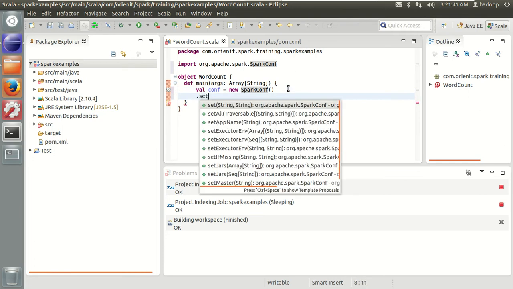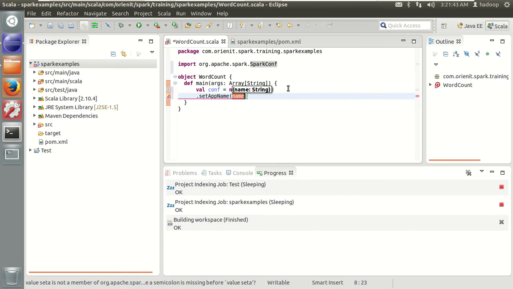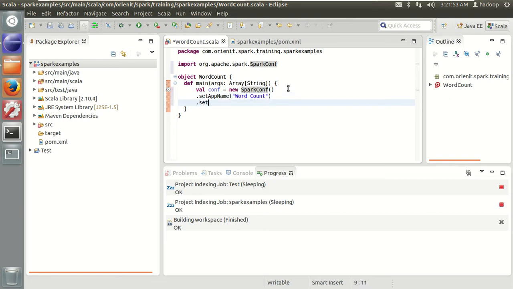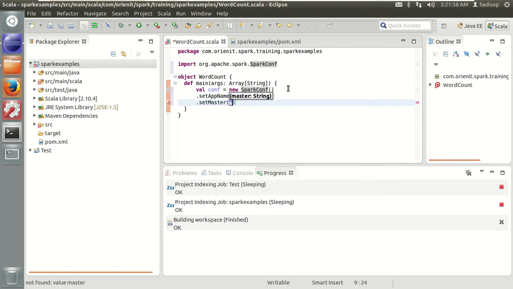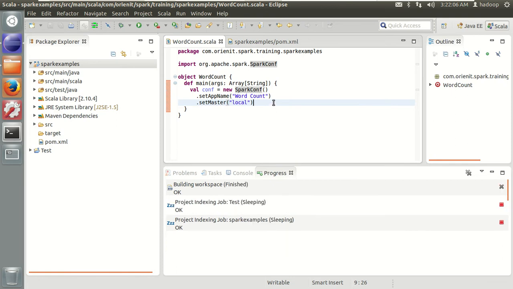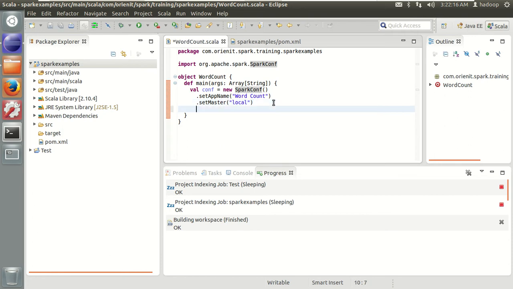With app name, set app name, the application name. My application name is WordCount, and we need to set the master, set master. There are different options you will have. Currently, for practice purposes, we can say local. It supports running in cluster mode, YARN mode and Mesos mode, different modes also, but for practice purposes we will go for the local mode as development.